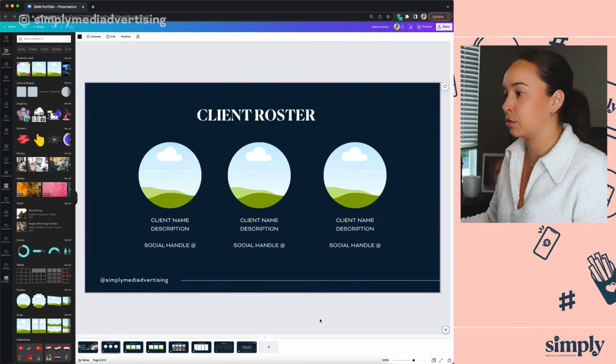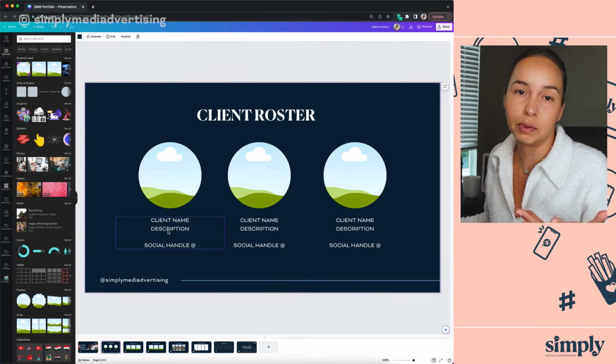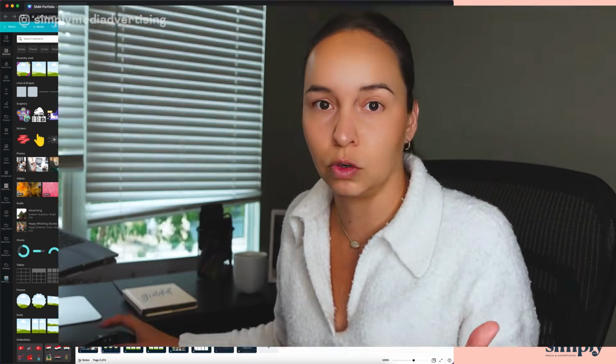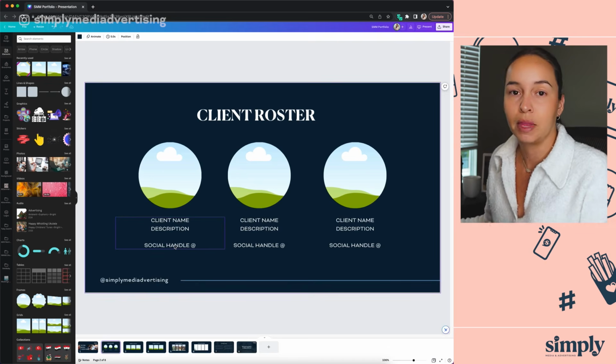Now on the first page, if you do have clients, actual clients that you work with, then you do want to list a roster. If you can mention your clients. And what I would like to include is the client's name, a little bit of a description about what they do, what industry they're in, so that people have a sense of the type of clients you currently work with. And you can also include a social handle if you'd like, that gives a potential client a chance to actually check out the clients that you work with.